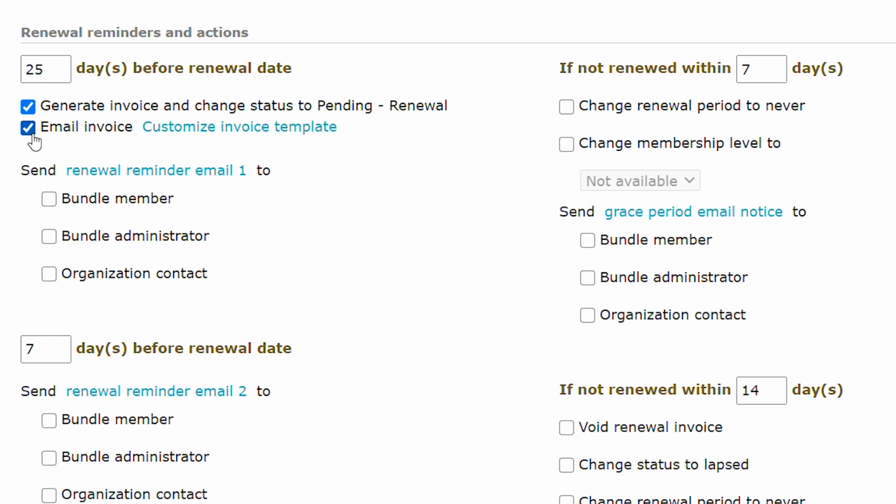You're also going to want to email that invoice, more than likely, to your member. It's polite generally to email invoices to folks. You can also customize and send a renewal reminder email. If you want to send something a little bit separate from a clinical style of invoice that just has dollars and cents on it, and you want to send a, hey, don't forget to renew to our organization, we value your membership so much, you can customize it as needed. You can set that here too. You can send that to the bundle member, to the bundle administrator, or to the organization contact for the organization itself.